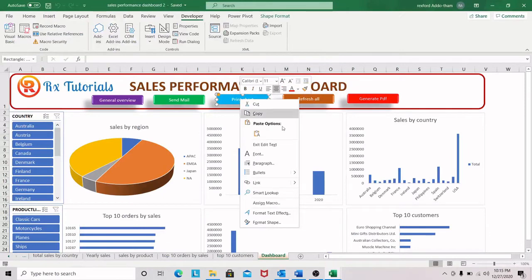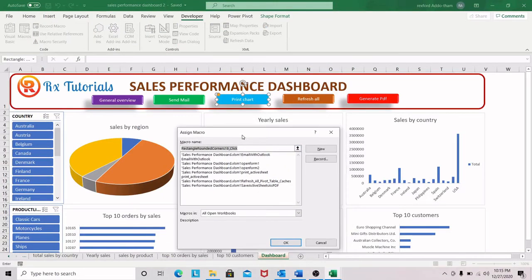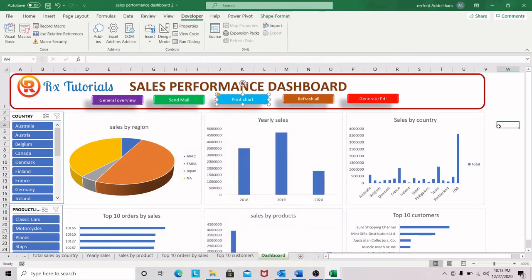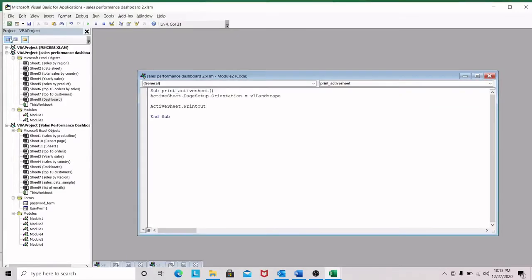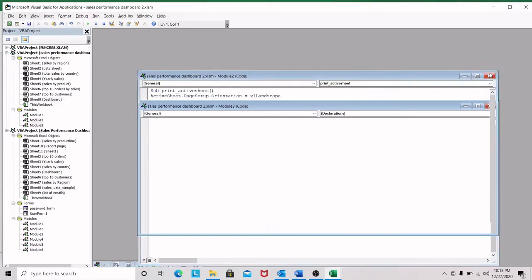We close, and then we go to assign macro, and then we go to print active sheet. So right now we have inserted our print chart line of code. So we are going to the refresh all button. We go to Visual Basic again. We go to insert, and then we can insert a new module. Let me close this one.